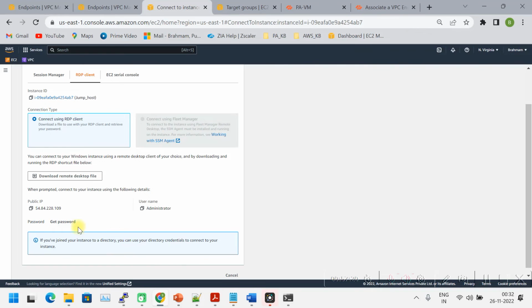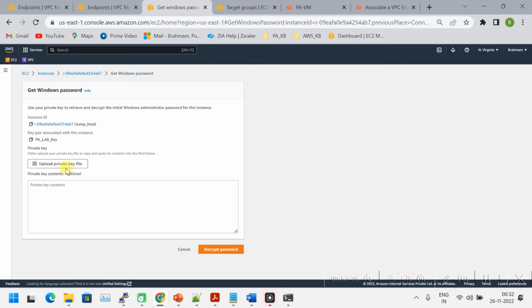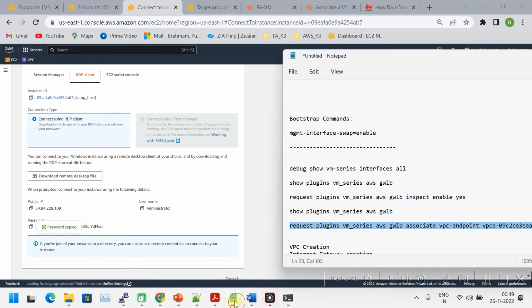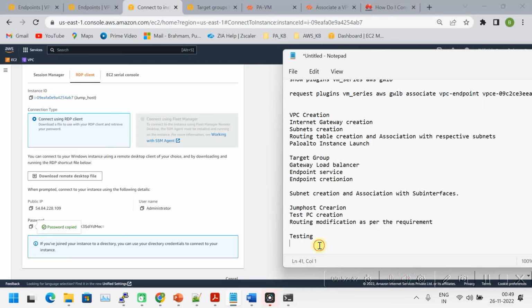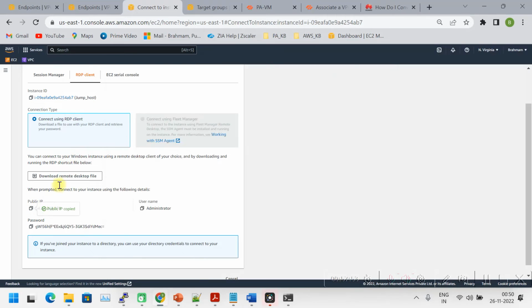To get the password, I just need to click on get password, and we need to upload our key here. So I uploaded the key and I got the password now. Let me store it here in the notepad. This is the IP address for the RDP session.